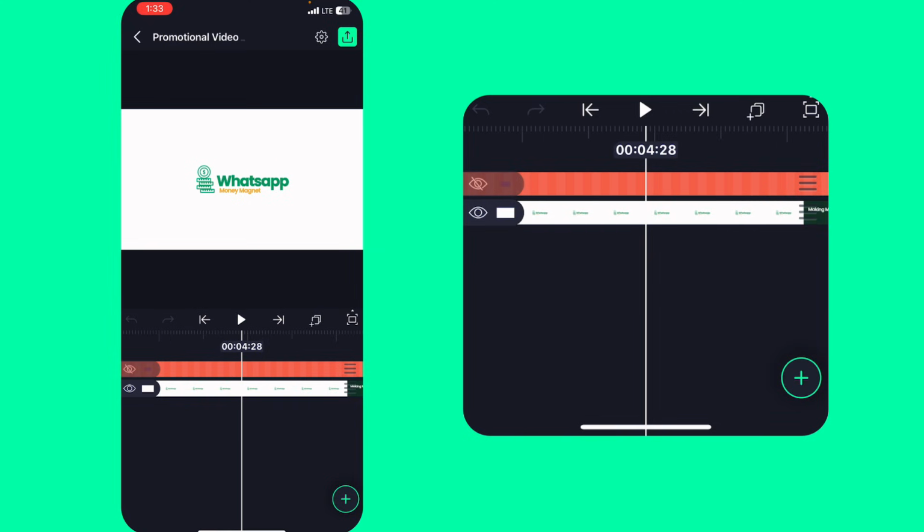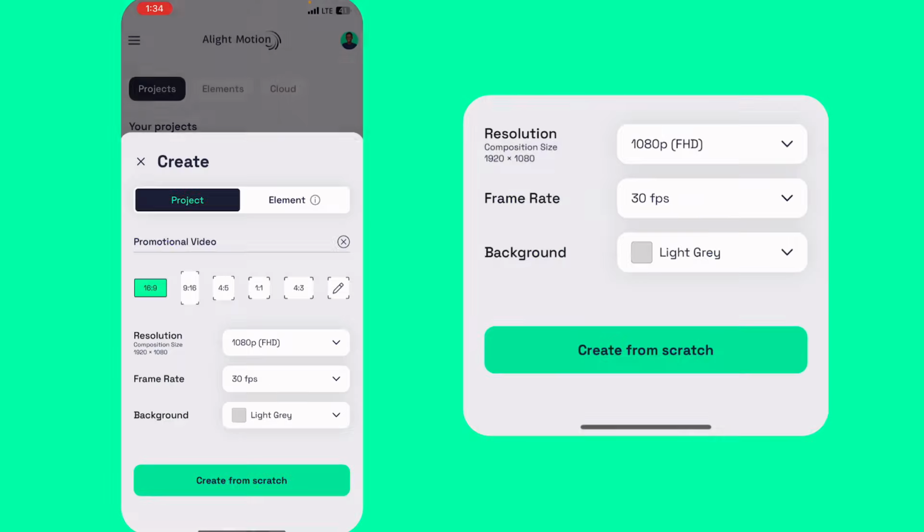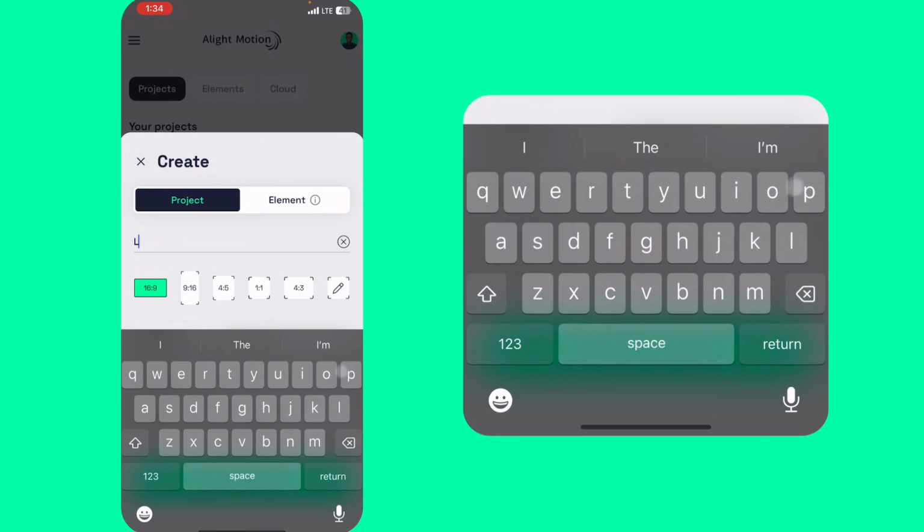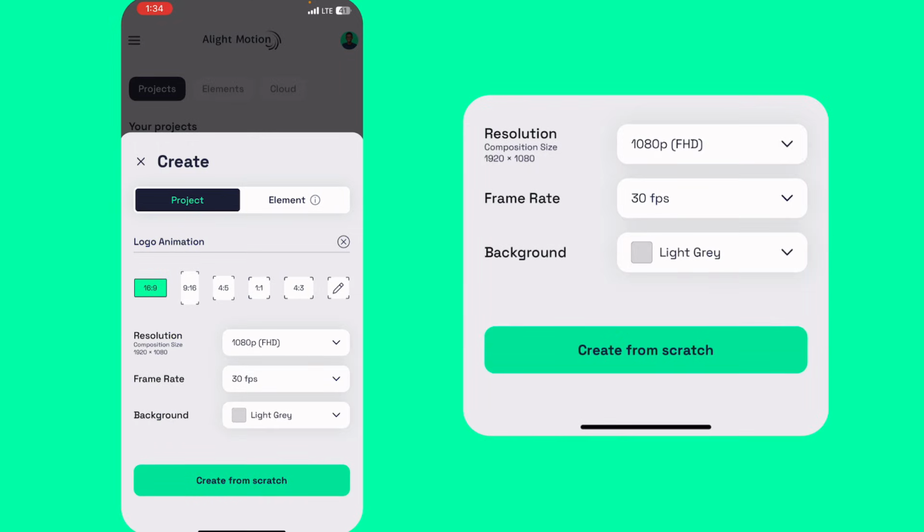So how did I create this? The first thing I did is create a new project, a logo animation. You can also call it logo intro if you want. Here I'll be using an element.